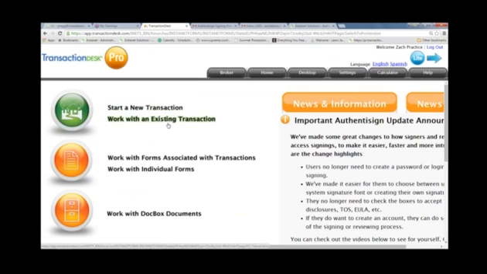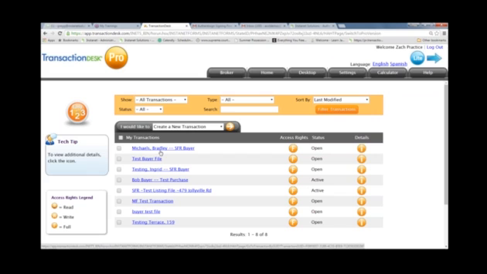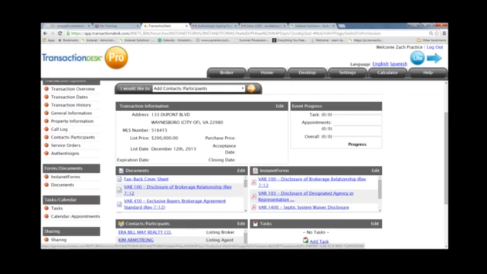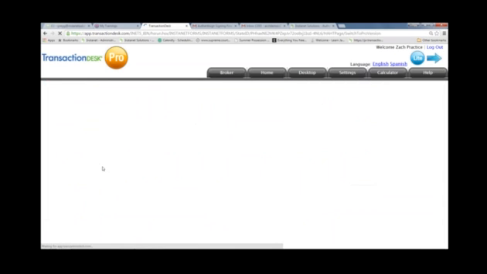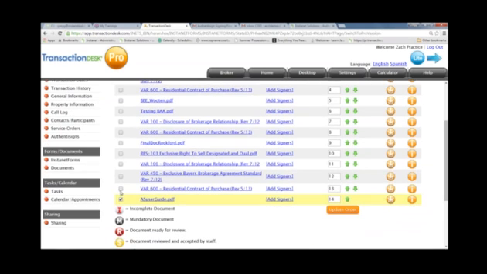And we're going to work with an existing transaction. Same file, Michael Bradley. Clicking on the file name to re-access that file. Documents, I use the red bullet points on the left-hand side. I call it, again, the dashboard of red bullet points. Go to the documents. Again, access to those signed documents.